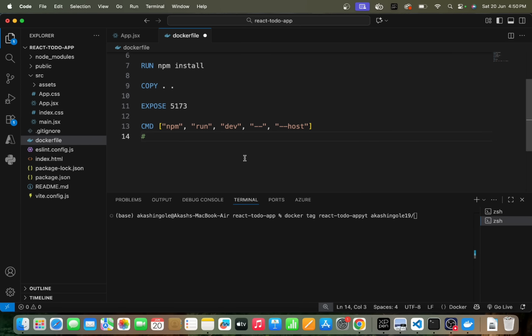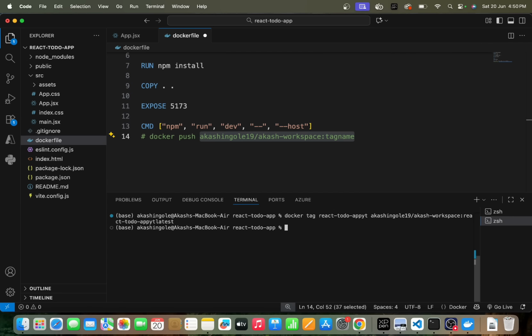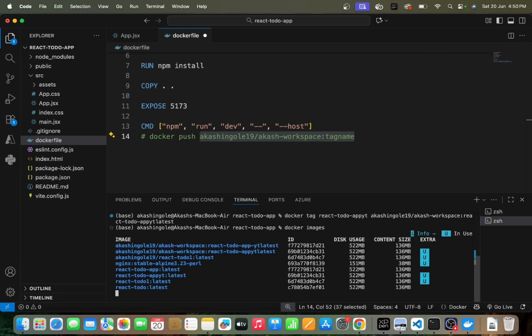Let's paste this over here, and this is the expected format, right? Paste this, and over here inside tag name, what we can do is simply give it react-todo-app-yt-latest, something like this. Cool. So it has renamed the image, and we can also run the command docker images to see this.